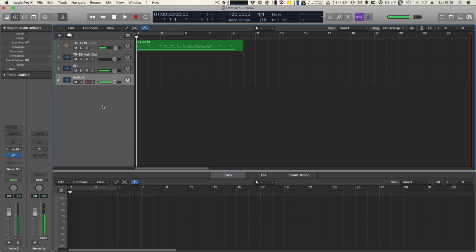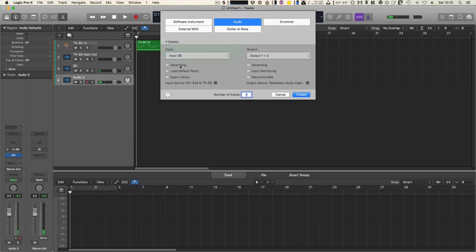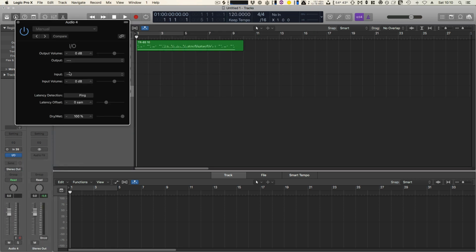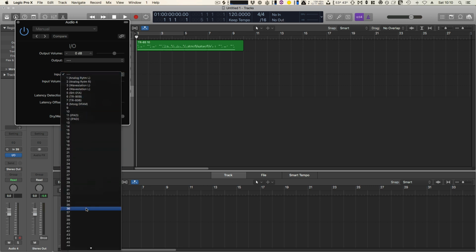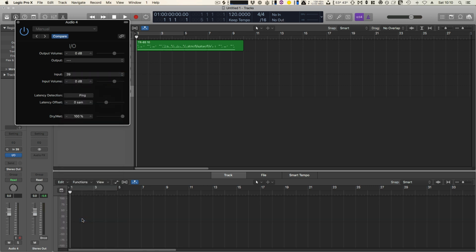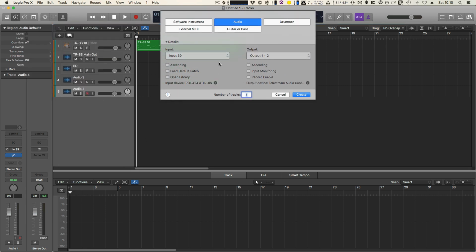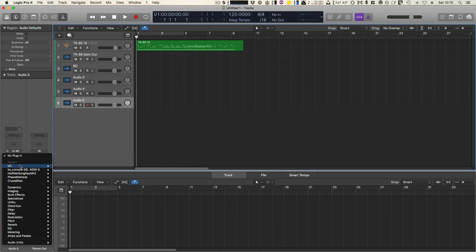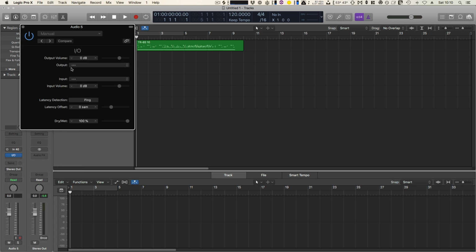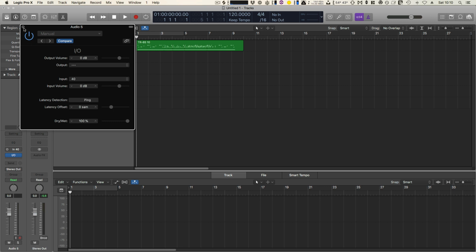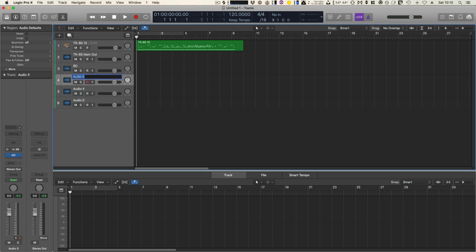Yeah, we've got a snare coming through there, and it's just a case of adding each one in turn, following the same process. 39 for this one. And again, IO plugin. In my case, it's 40. So let's just rename these.